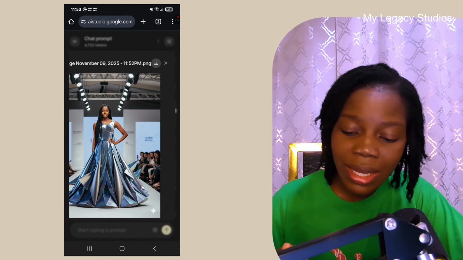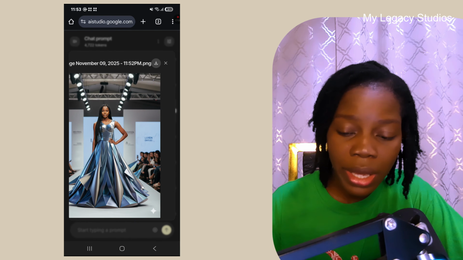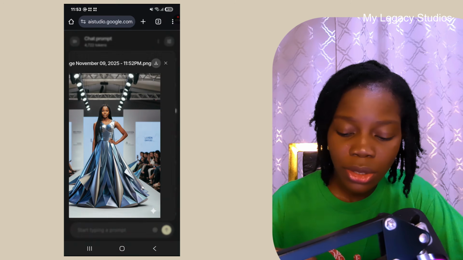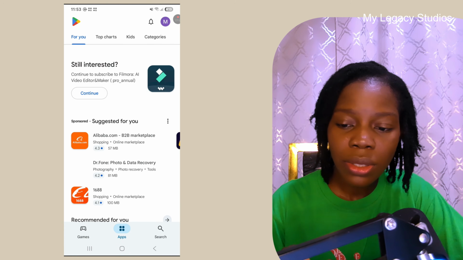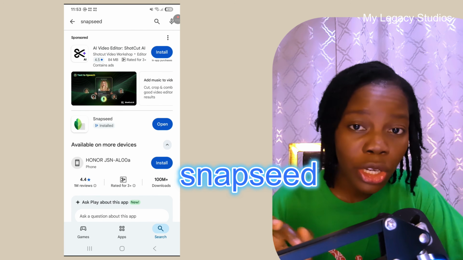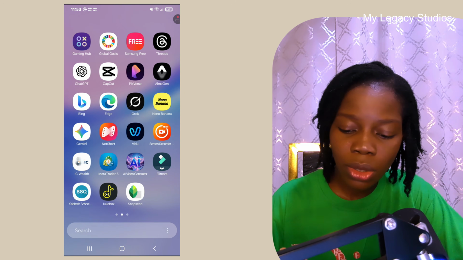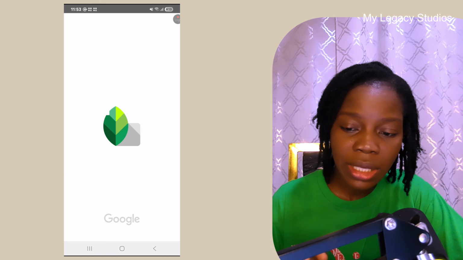So you can see there's a tiny watermark down here. We are going to do away with it with a simple AI tool. So go to your Play Store like this and look for this app, Snapseed. Just tap on it and install it on your phone. Okay, now this is how the icon will look on your phone. Tap on it like this.